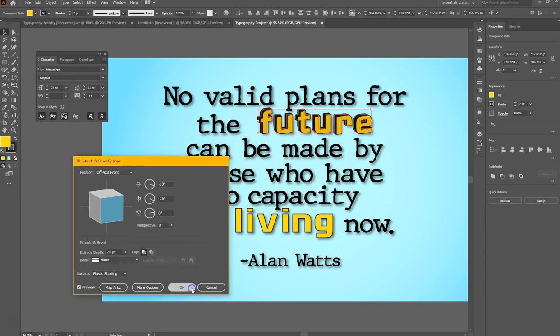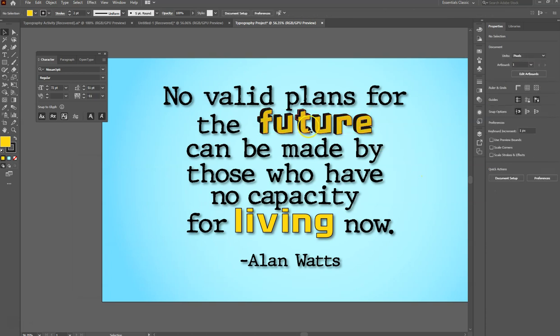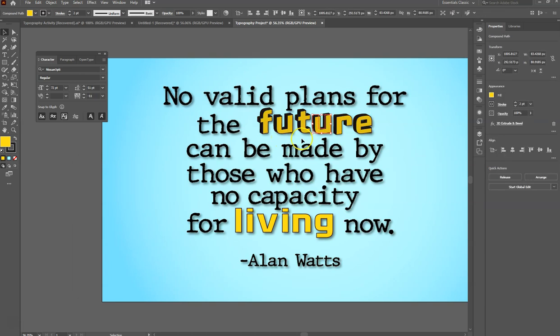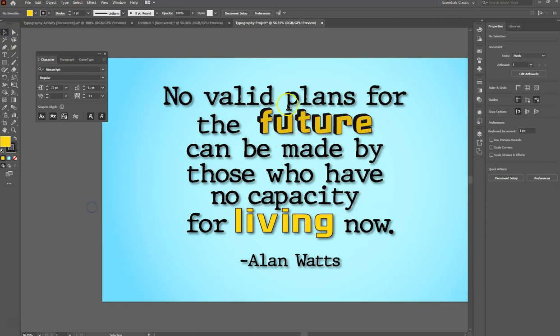For mine, I don't know that I like that. I just wanted to demonstrate it. It might work for what you're doing. But what I'm going to do instead is keep it the way it was. I like this, and that's how I want it.